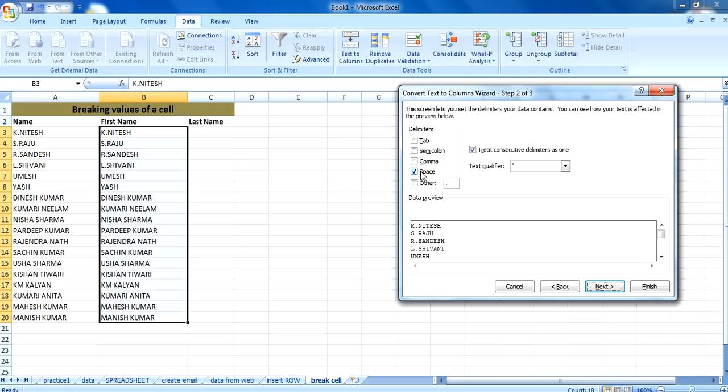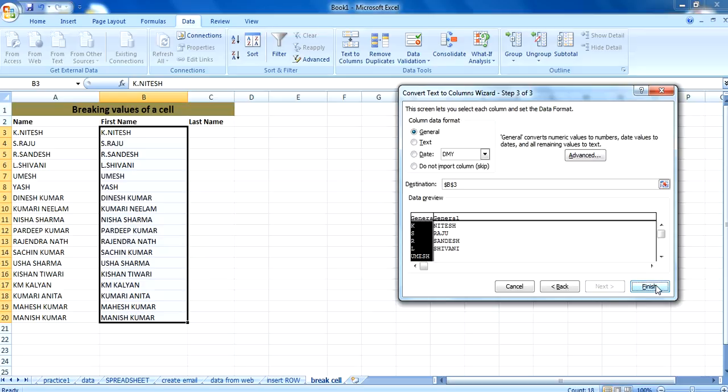One is space, we can see the space is already selected. If not, you can select it and check the box. The second is full stop, this dot. We don't have an option for full stop or dot here, so you can select Other and just put in a full stop here. Once you enter the full stop, you can see right here that the name has been split in two. So that's it. Just press Next and Finish.